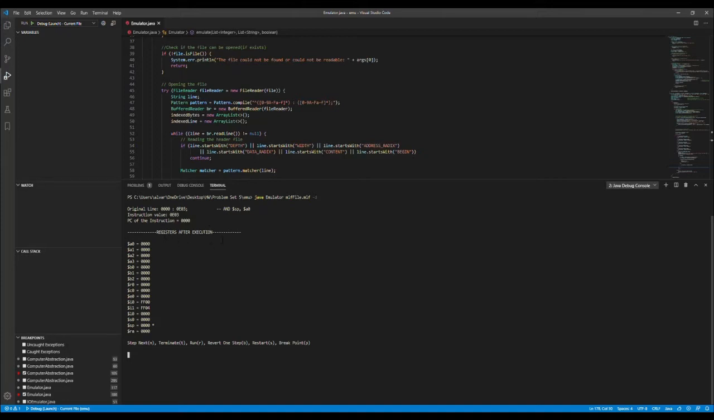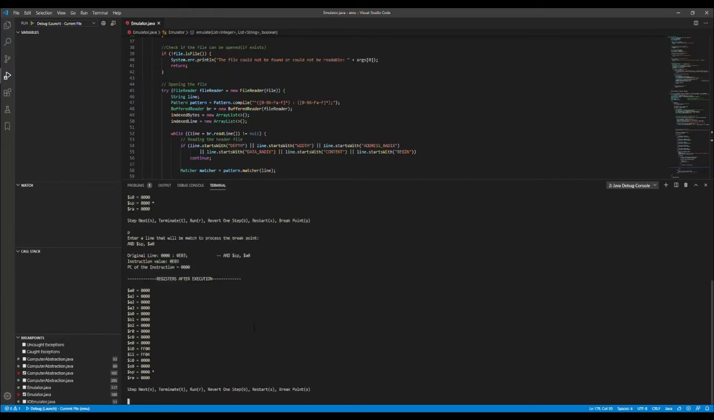It also displays the registers after execution, and it gives you a few options like step next, terminate. You can just run it, revert one step, restart, or you can put a breakpoint. If you put a breakpoint, you have to provide a line of where you want the breakpoint to stop, and it will stop at the first coincidence of that line. For example, if we put a 0, it will stop right there.